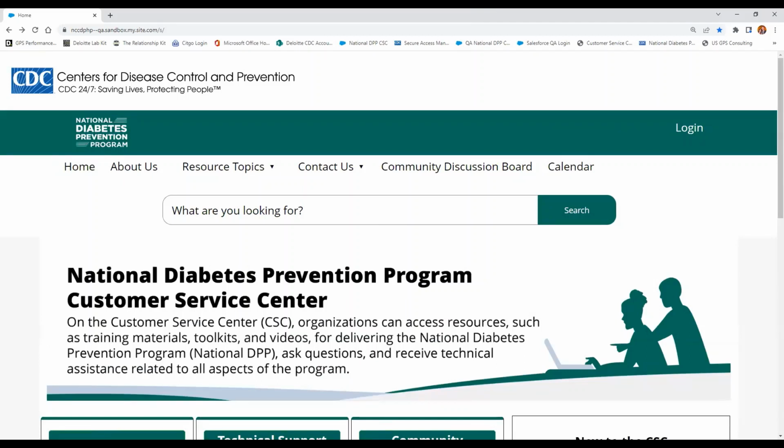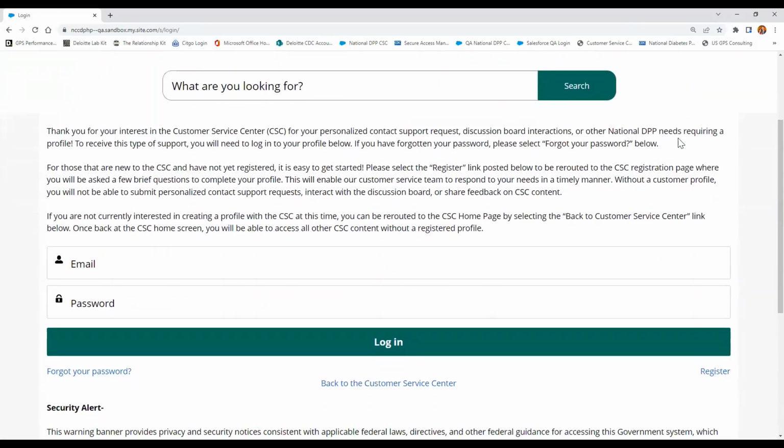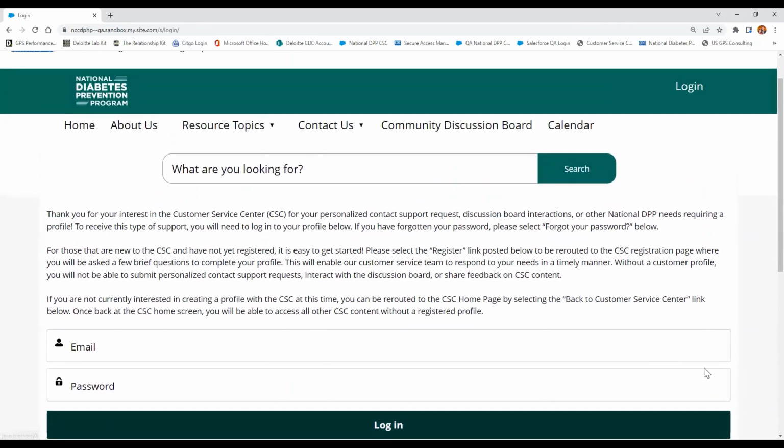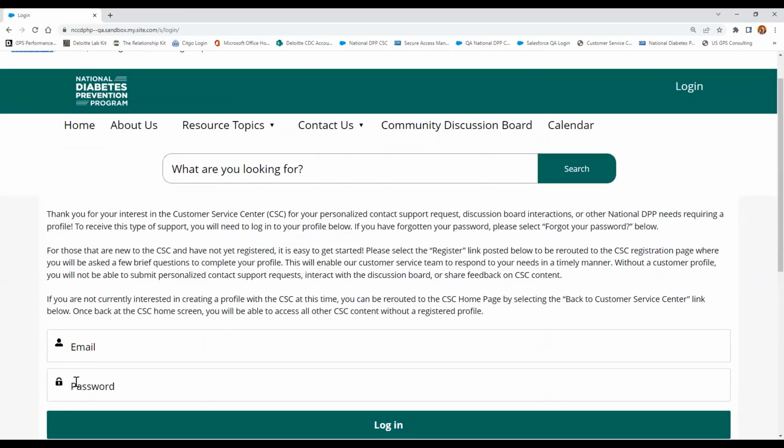Now we will move into features of the CSC that require a login to access. If you choose to log in, you will be taken to the login screen. As we demonstrated earlier, anyone who is new to the CSC will select register and provide specific information for your organization. If you have already registered, simply log in using your registered email and password.